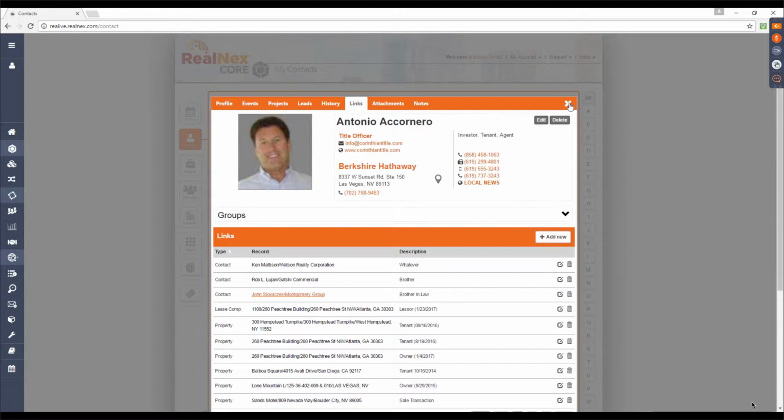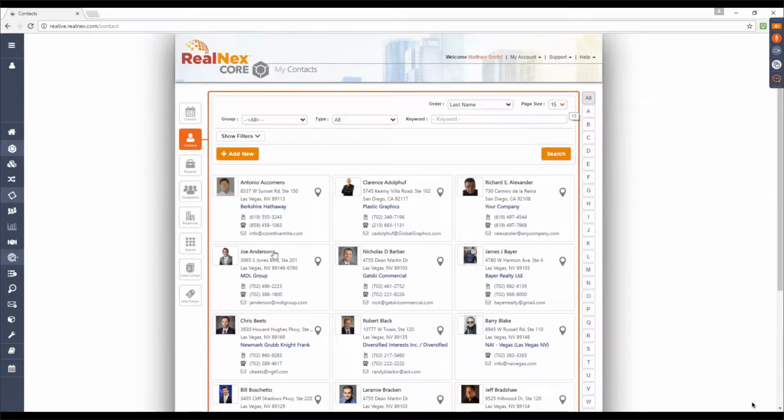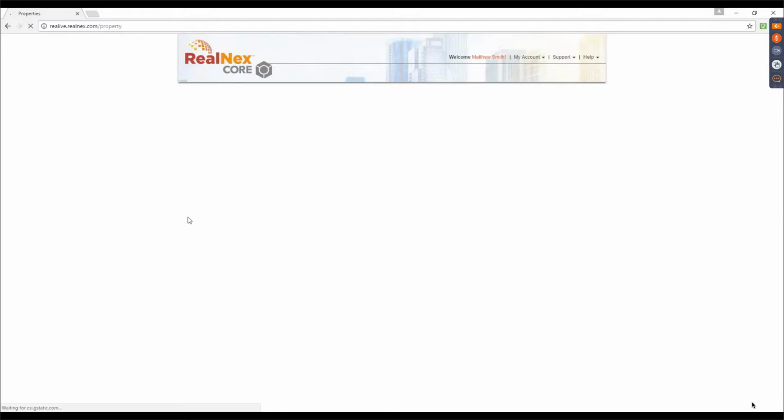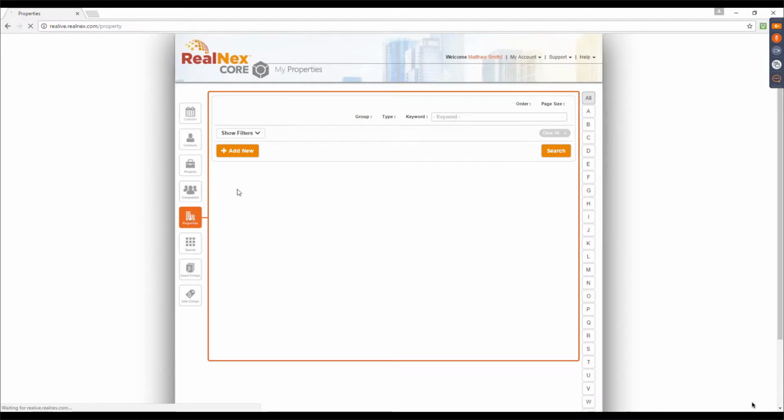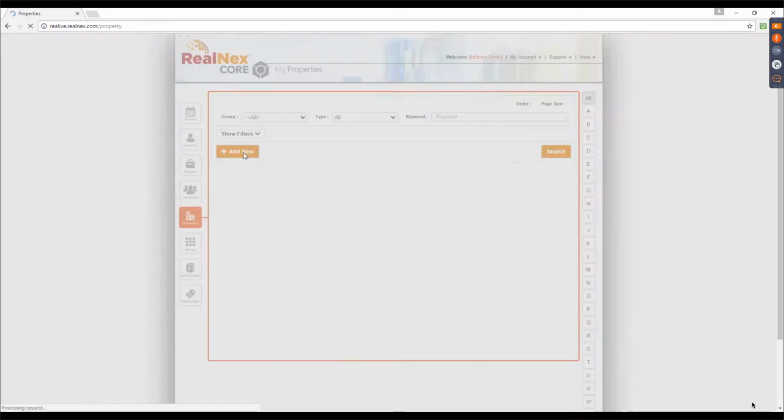So not only is this a contact database, it's also a property database. I can hop on over to the property section of our database here, and it works the exact same way. You guys have got to understand the workflow, so we're just going to work through a property real quick. If we want to add a new property, we click on Add New.